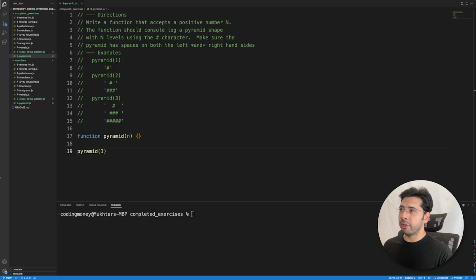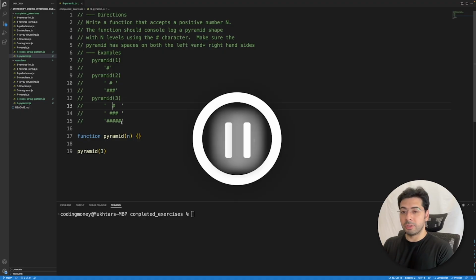We need to write a function that accepts a positive number n. The function should console log a pyramid shape with n levels using the pound character. Make sure the pyramid has spaces on both the left and the right hand side. Here are some of the examples. As you can see, it has spaces on the right and left hand side of the pound symbol whenever needed. Okay, so I would like you to give this problem a try. Pause the video right here.